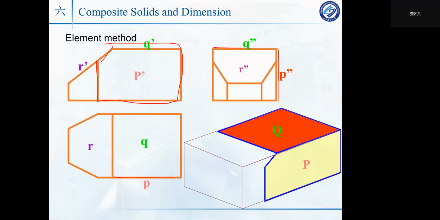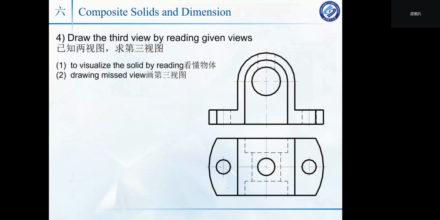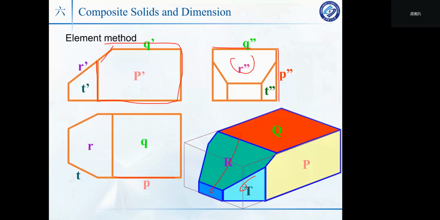Plane R is on here, on here. So this is plane R. Plane T is on the side one. And then this is another plane, on here. So you can combine them together with the plane and the line together, using different kinds, to combine together to find the composite solid.